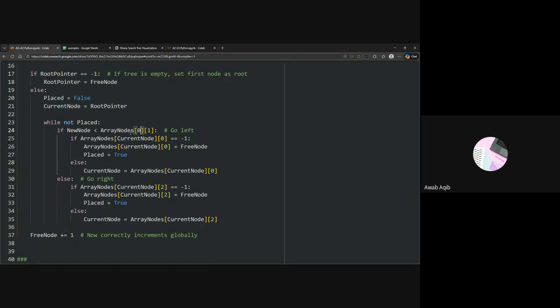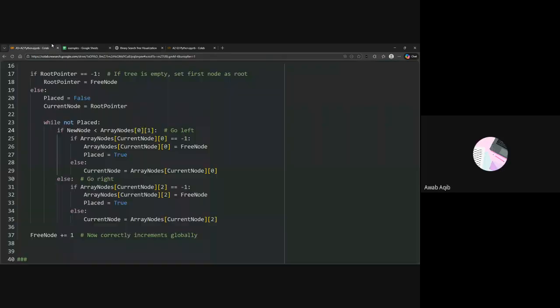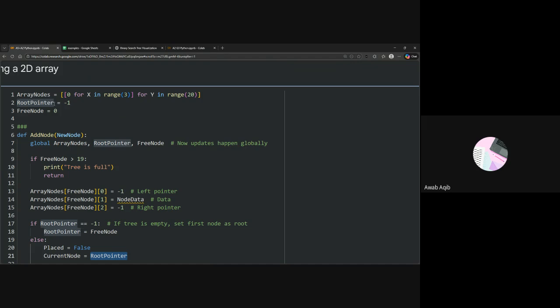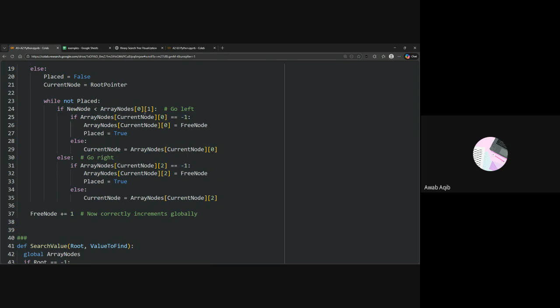Current node is just the pointer to our array, to this 2D array. How did we get it? We just set it to the root pointer, and we set the root pointer to -1 initially, assuming that there would be some values in it. Okay, so we checked. We are going to row 0, column 1.